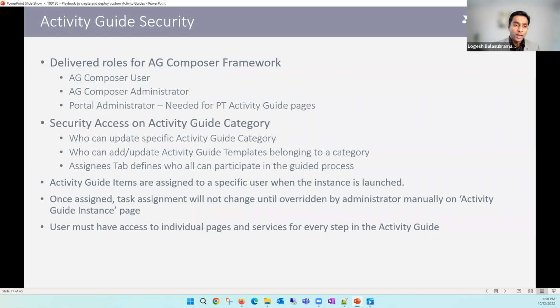When it comes to activity guide security, there are multiple layers. This slide explains that. For the delivered roles, the user should have the AG Composer roles to work with these pages that I've shown so far: category, template, etc. What are the delivered roles? I've called out the three roles that are needed for the three different areas that we have seen today.